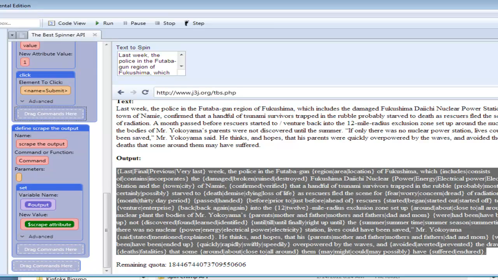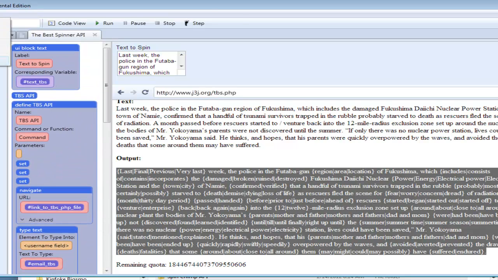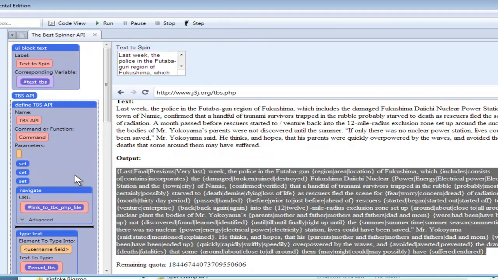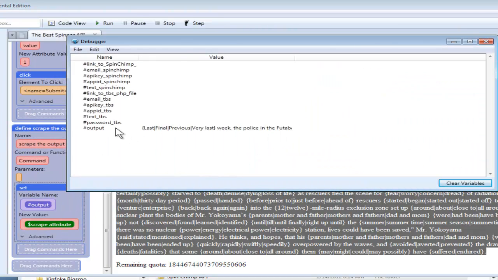So, as we see here, if we run this command, and let's open up our debugger real quick. We'll run the output. We see that it fills the output value with the spun text that was returned.